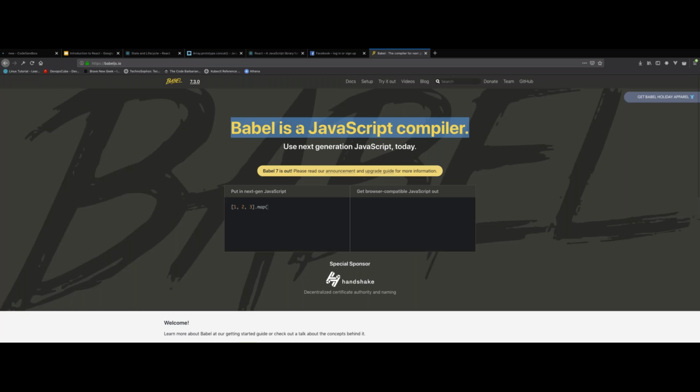So Babel is a JavaScript compiler. Basically, it allows you to use next generation JavaScript today. It allows you to do stuff that the browser wouldn't understand normally, but you can compile it down into something it understands.